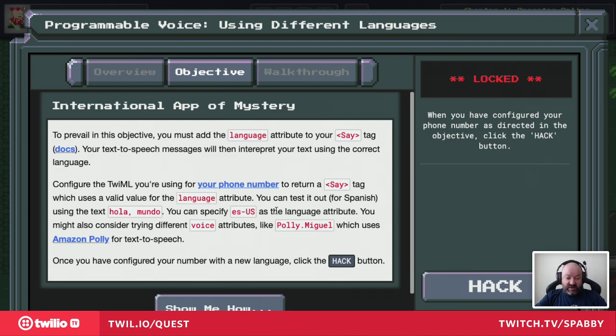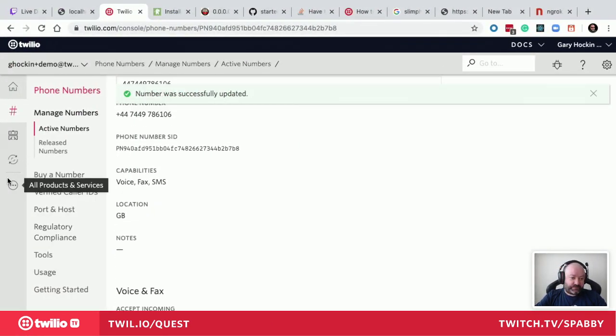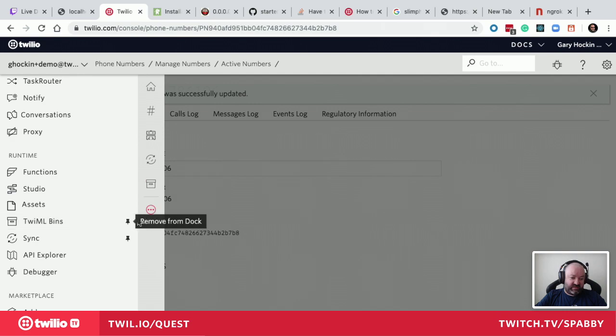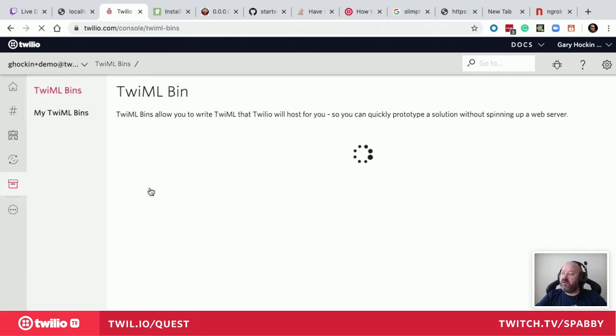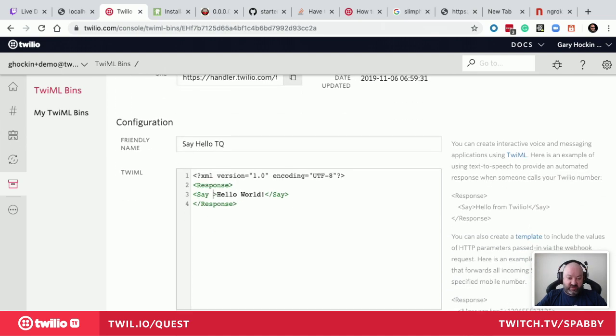You can specify es as the language attribute. Huh? Why would you specify es as the language attribute? I don't understand. You return a say tag which returns a valid value. So you can just put any valid language attribute, right? So if we go to our TwiML bin, yeah? TwiML bins. Let's pin that. I use that all the time now. Yeah. So what were we saying? Say hello, TQ. So we just need to put a language attribute in here.